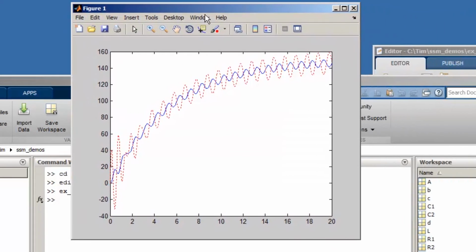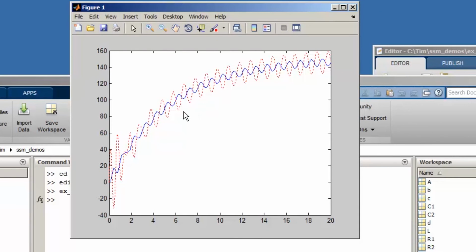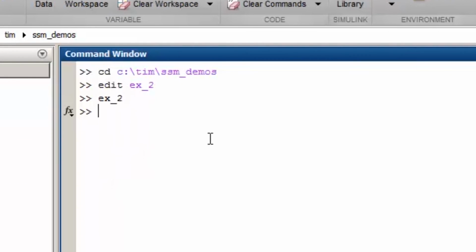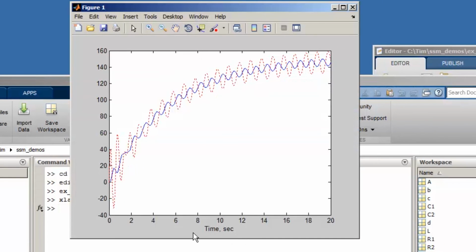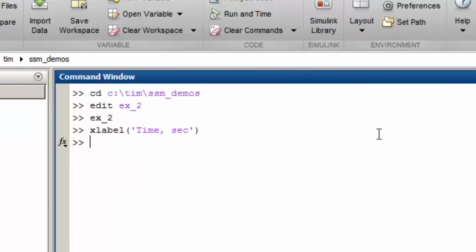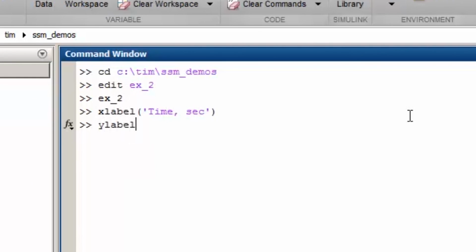and there's my response. The blue line is x1, the red dotted line is x2, both as a function of time from 0 to 20. I probably should add some axis labels to this. So to label the x-axis, the command is xlabel, and then a string containing what you want to put on that axis. I'm going to say that's time in seconds. So now I've got a label on the x-axis. To label the y-axis, it's ylabel. And these are both voltages, and their units are volts.